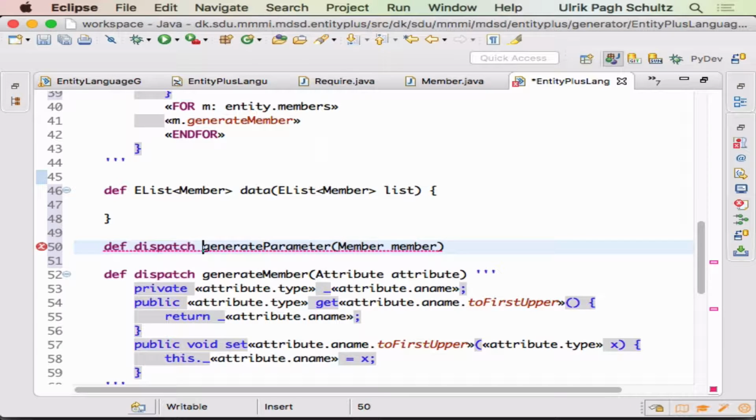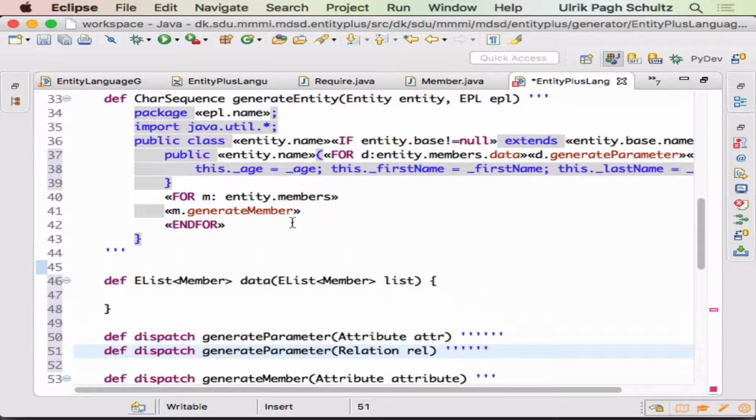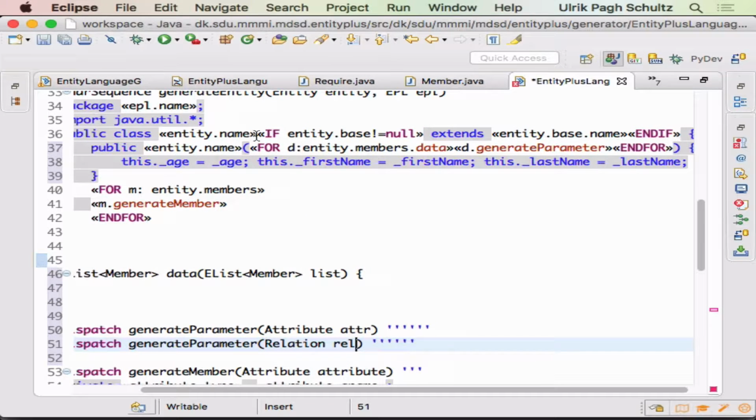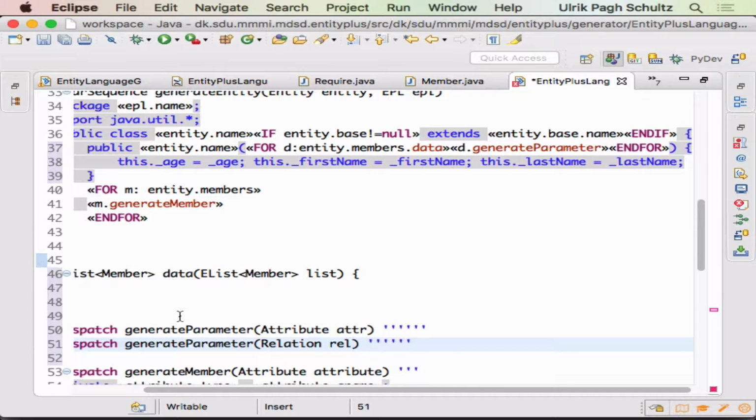Now remember the dispatcher, this is the multi-dispatching, the fancy feature in Xtend that lets you dispatch based on the type at runtime. And so if we say it's an attribute, then generate this. And if it's a relation, generate this code. Okay. So now I have public, name of the class, parentheses, for each of the data members, I call the generate parameter.